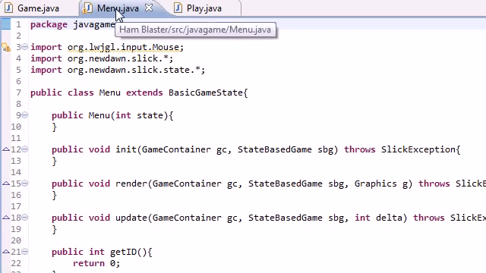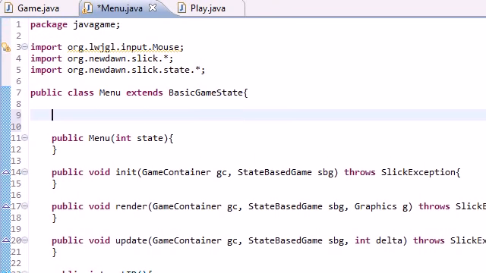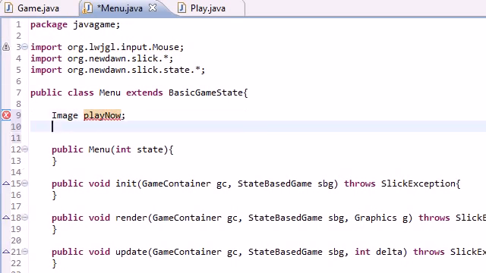So let's go ahead and hop into our menu class. And the first thing we need to do is load those two buttons. Again, the title, you can make that a graphic, but I'm just gonna do it the lazy way and make a really plain text on the screen. But the two buttons are going to be images. So image play now is going to be the button you click whenever you want to play the game, and image exit game is going to be the button, of course, whenever you want to exit the game.